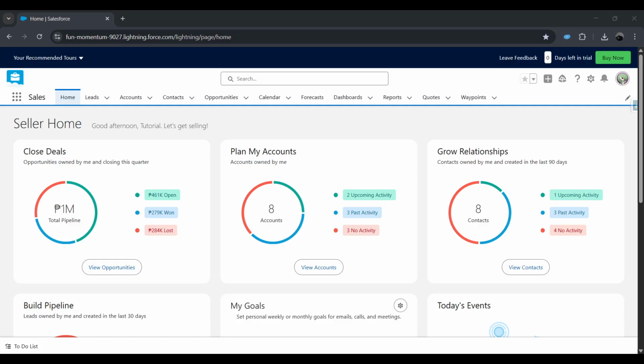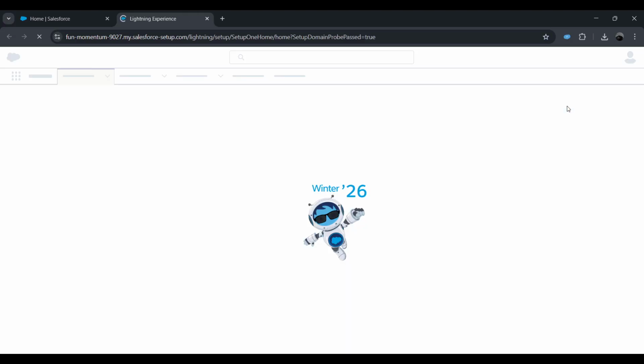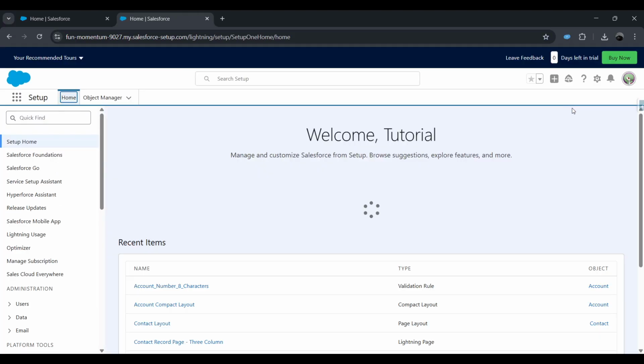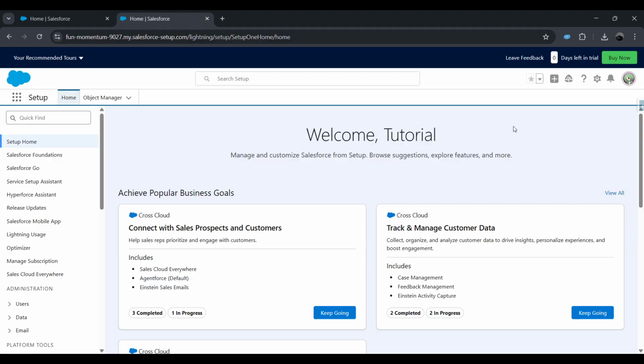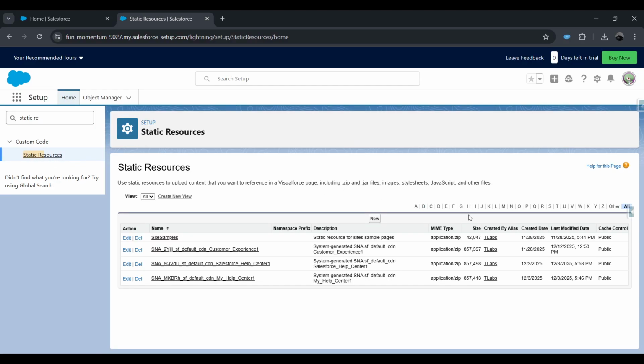Click on the gear icon in the top right corner of Salesforce, then select Setup. This takes you to the main configuration area where you can customize your Salesforce environment. Once you're in Setup, locate the Quick Find box on the left side of the screen, type in static resources, and wait for the search results to appear. From the results, click on static resources under the custom code section. This is where Salesforce stores files like images, style sheets, and other assets that you can use across your organization.